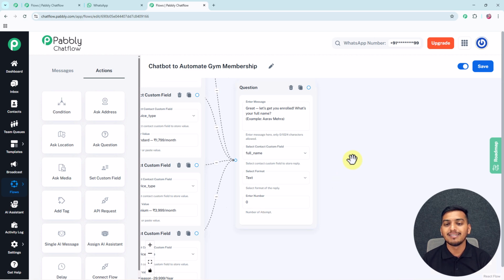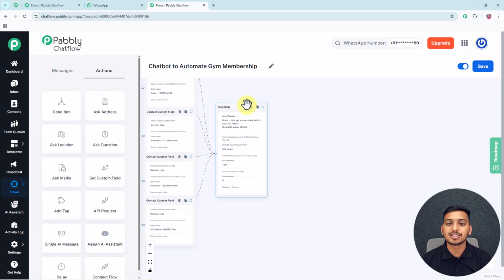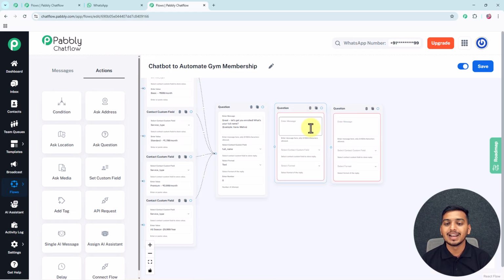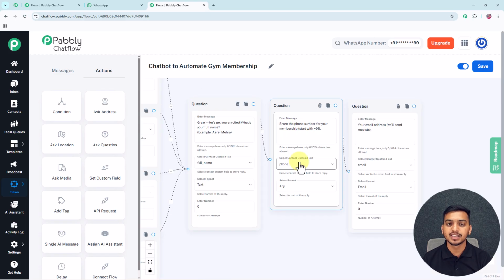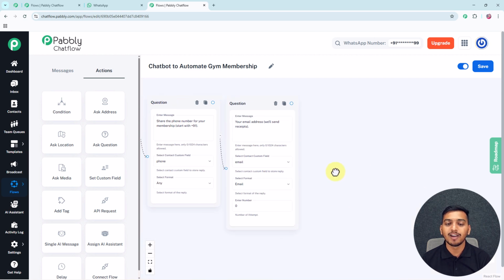But for now I will skip this, and as I want to ask two more continuous questions from my customer, I will drag in this ask question button. First of all, I will duplicate this question button, and then I will enter messages inside both of these question buttons. So here I have successfully framed these two remaining question buttons. In the first one, I am asking my customer for their phone number, and in the second one, I am asking them for their email ID, and I have also selected their respective contact custom fields and formats. Now I will move further.